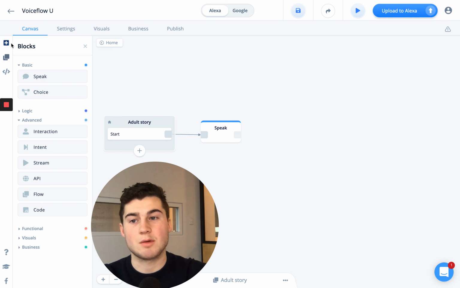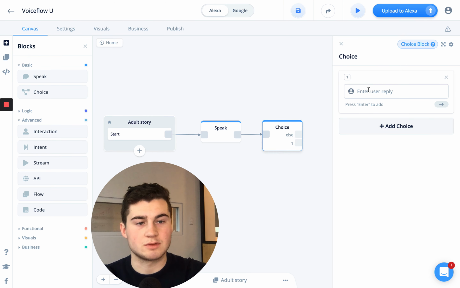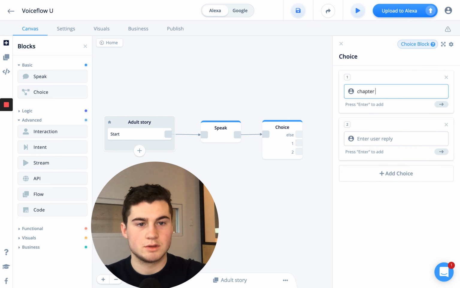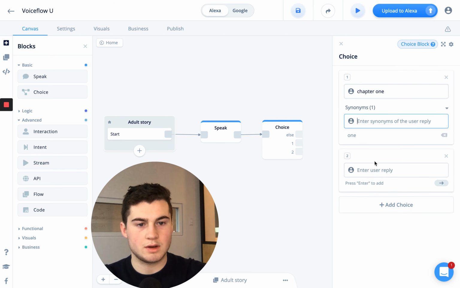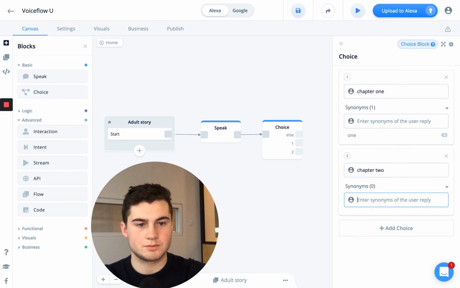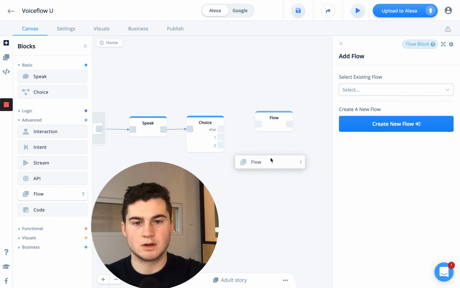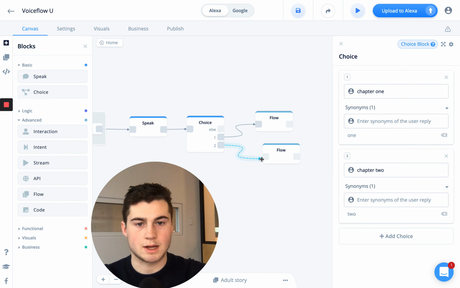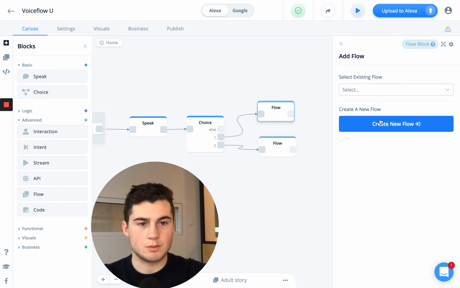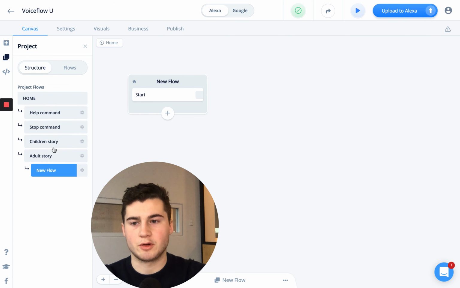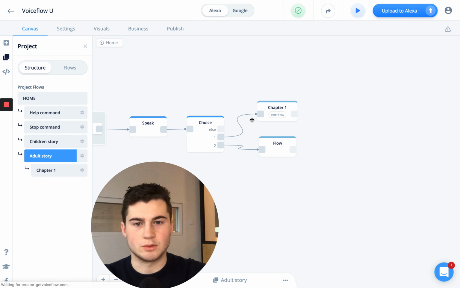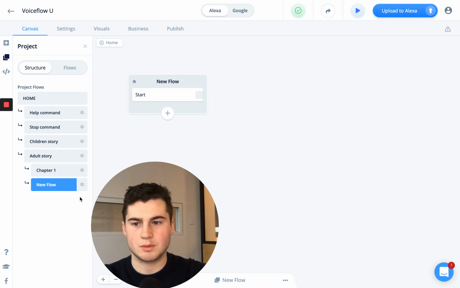We can actually nest more flows within our initial subflow. So let's have options for chapter 1 and chapter 2. Chapter 1 is a synonym, and chapter 2 and 2 as a synonym. Great. So now we can actually drag in 2 more flows here. Connect these up, and we'll create them. So this one will be called chapter 1. Go back to adult story and create this one, and we'll call this one chapter 2.